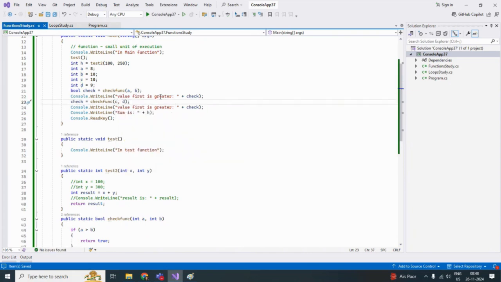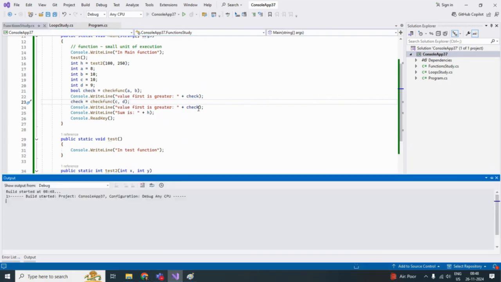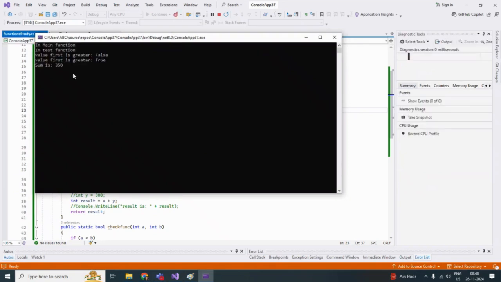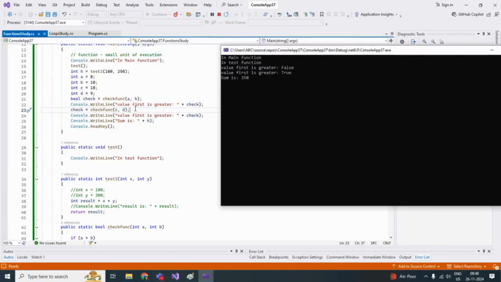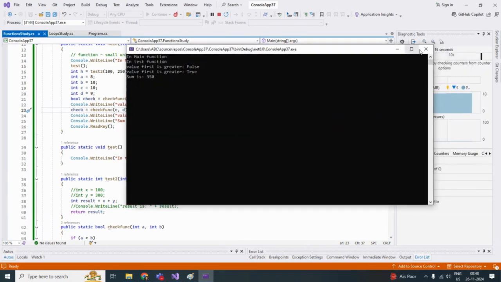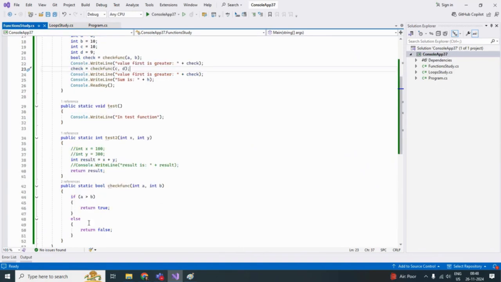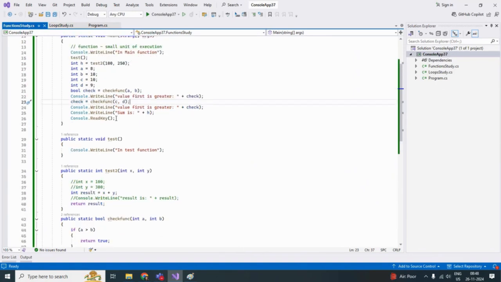Now if I run this, the first value is greater. In the first case, it is false: 8 is not greater than 10. In the second case, true: c is greater than d, 10 is greater than 9. It will give me true. The point is that I have made one function and made it reusable.